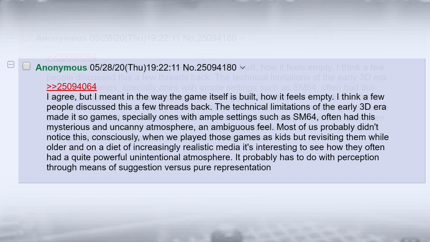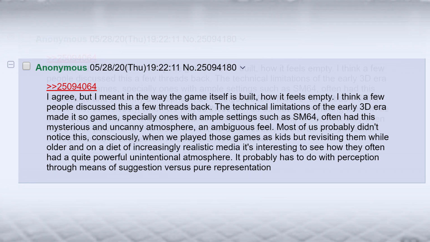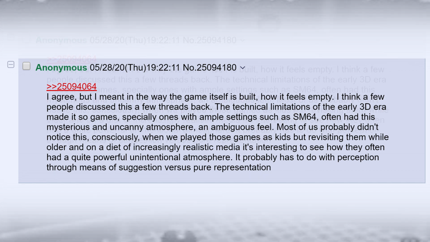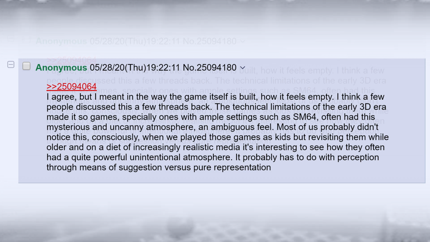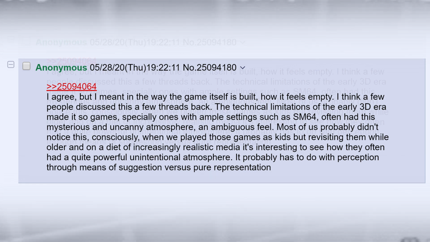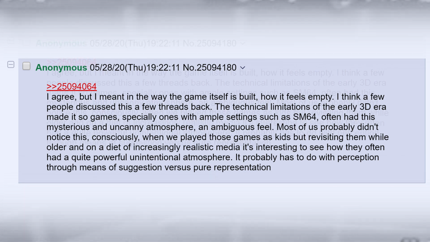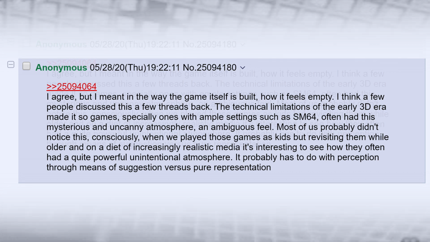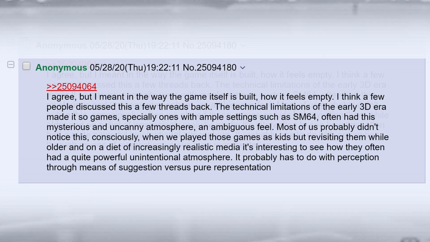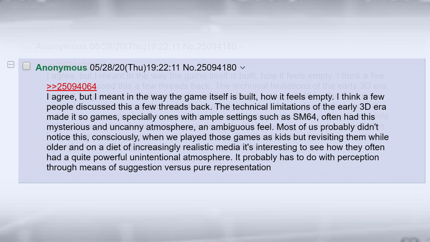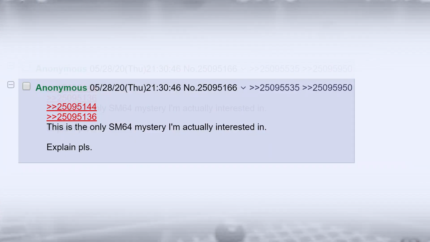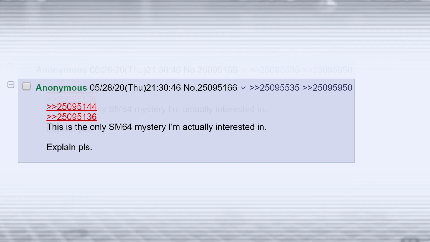Most of us probably didn't notice this, consciously, when we played those games as kids, but revisiting them while older and on a diet of increasingly realistic media, it's interesting to see how they often had a quite powerful unintentional atmosphere. It probably has to do with perception through means of suggestion versus pure representation. This is the only SM64 mystery I'm actually interested in.